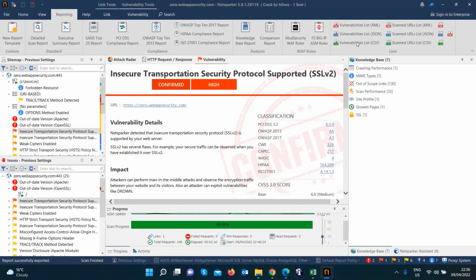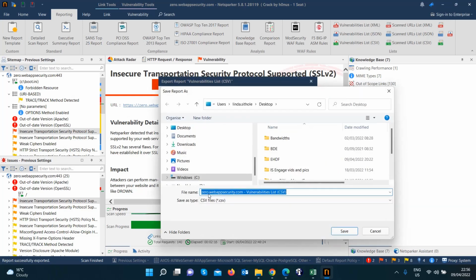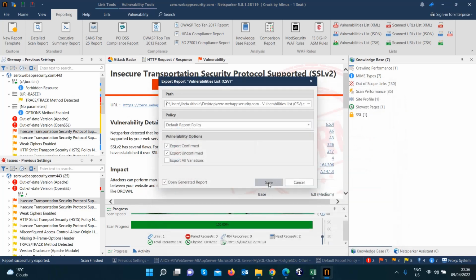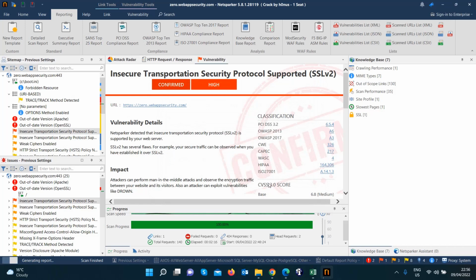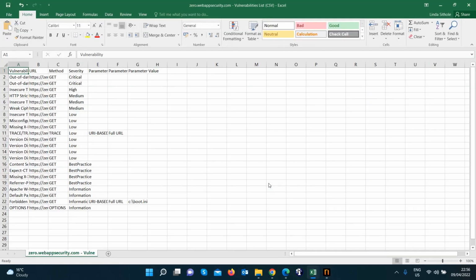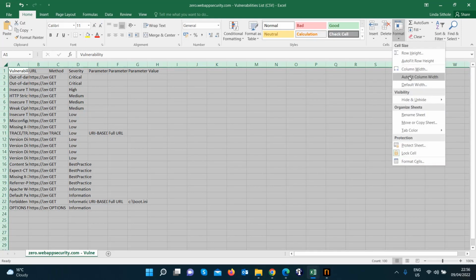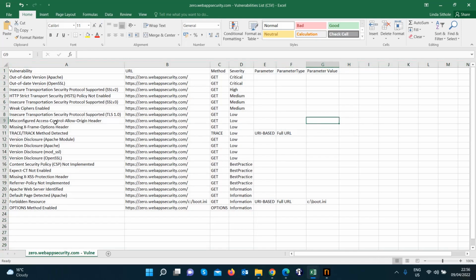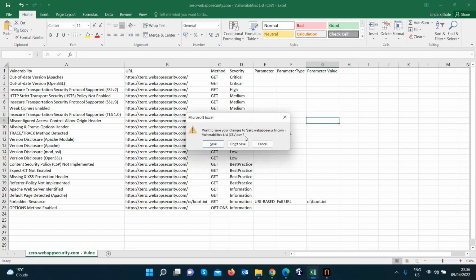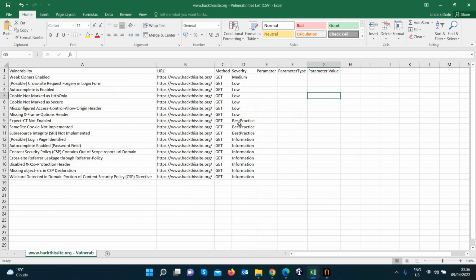And then let's open the vulnerabilities list report. Also save it to my desktop. Right. And the CSV file opens with the list of all the vulnerabilities that we have found in our scan with their severity, critical, high, medium, all that is shown in this report.